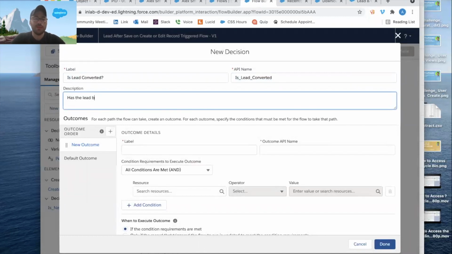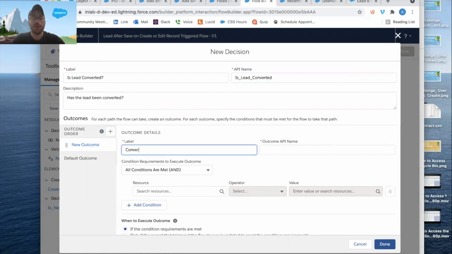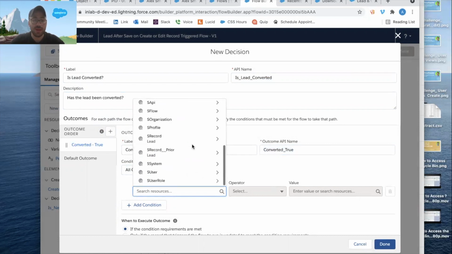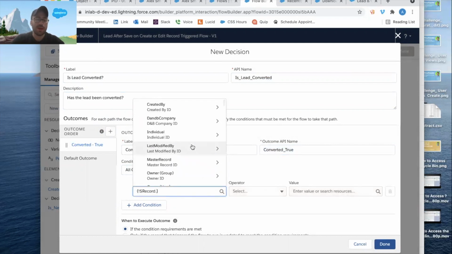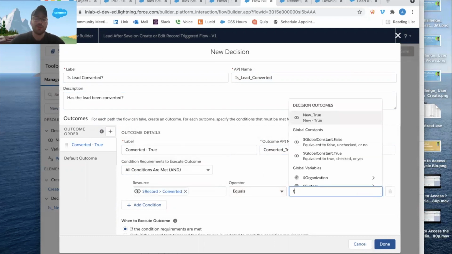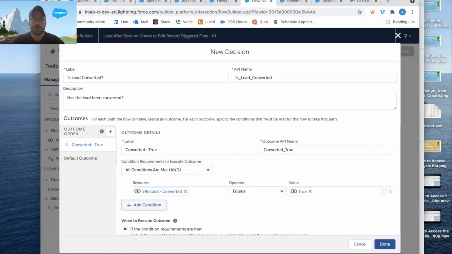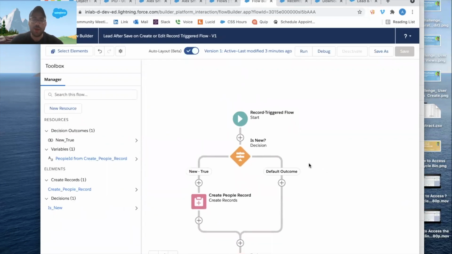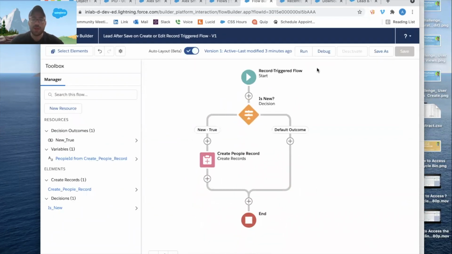Has the lead been converted? Converted equals true is the first outcome. And how do we tell if it's been converted? Well, the lead record's converted field is going to be set to true. All right, great. So next step. We're checking to see if it's new, and we're going to create this record.